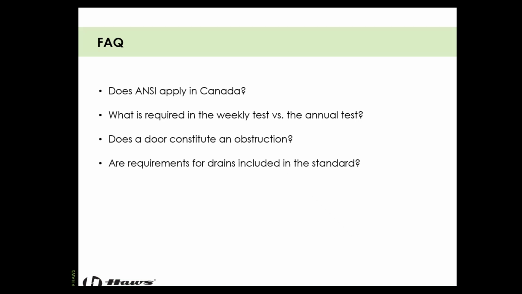So for our FAQs, the first one that we have is, does ANSI apply in Canada? Yes, the standard is referenced as the primary source of information on emergency equipment in every territory and province in Canada. The only exception to this is BC. They have their own version, but it still uses ANSI as a basis, and it's just not enforced as strictly as it is here in the US.